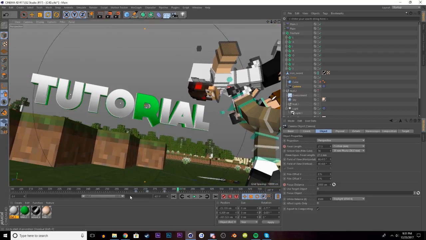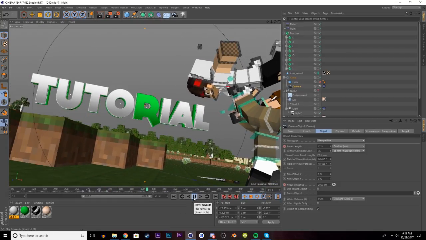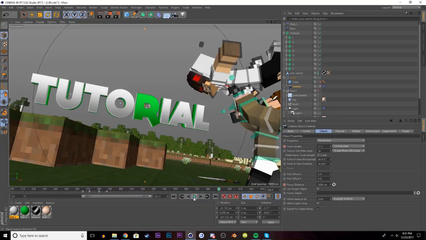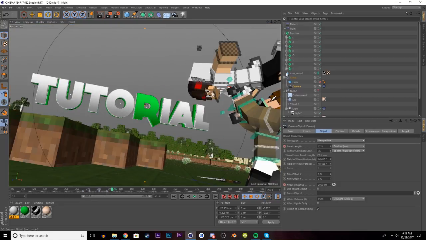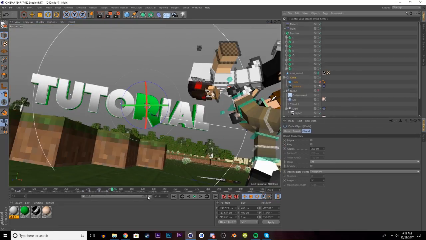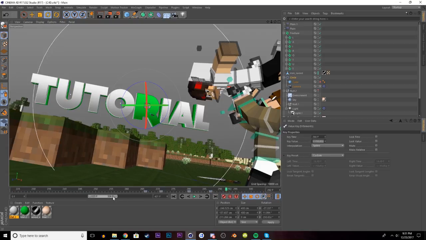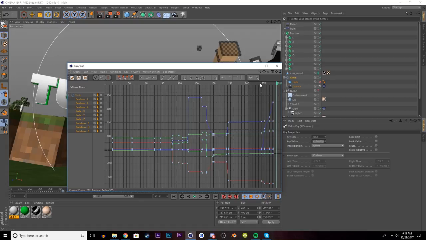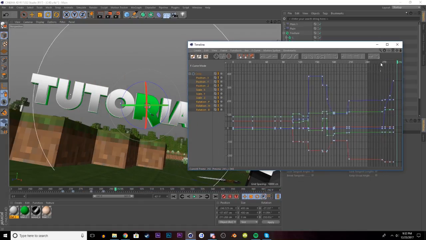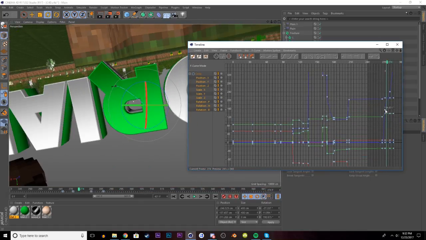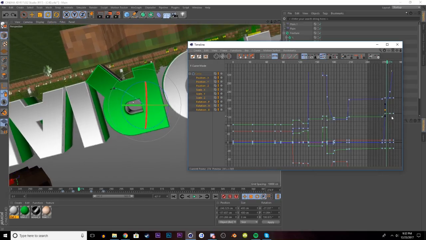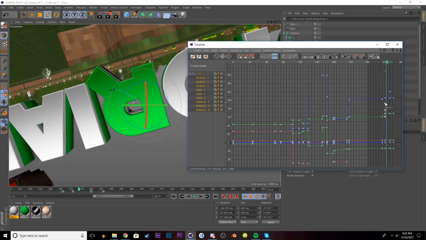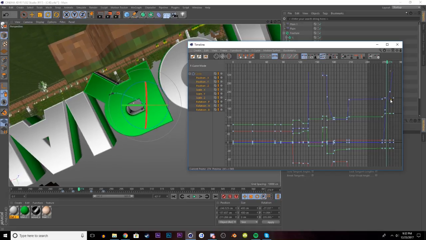So now we're gonna improve it with the F curves. Amazing. We're gonna move these frames closer to each other to make them faster. Then show F curves again. So basically we want to find the F curve that controls the rotation. I don't know if there's an actual way to tell, but in my case it's blue. So now it looks like this.